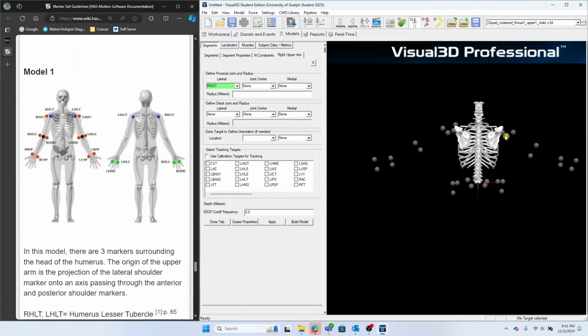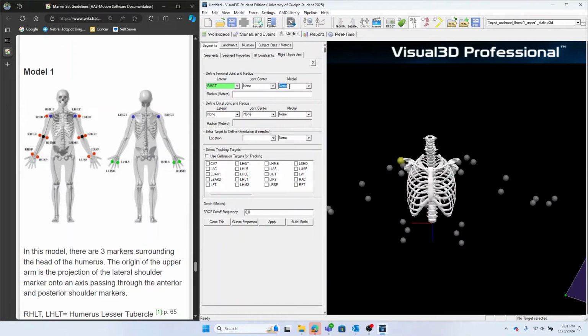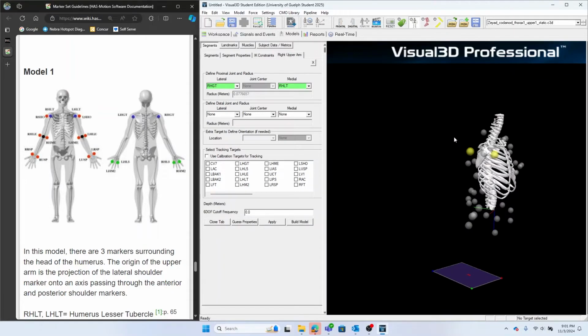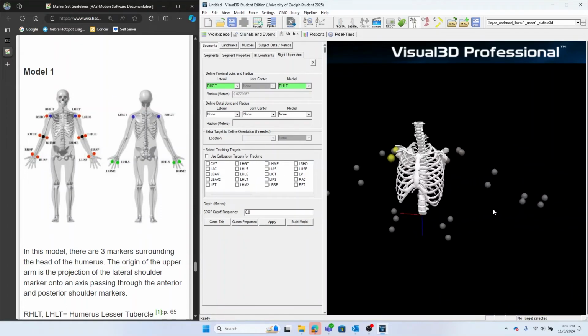You can see it's selected. Next up is the medial proximal marker. This should be the RHLT, which is the one in the front right here. There's almost a line between them. If we extend the line, it would be touching these 2 points and will be parallel to the floor, almost.